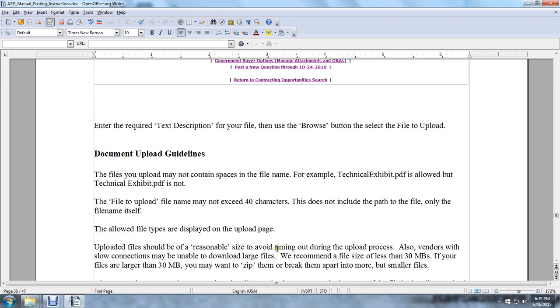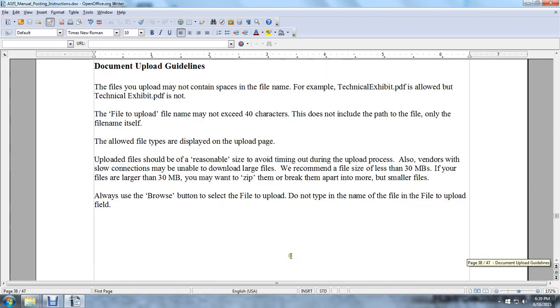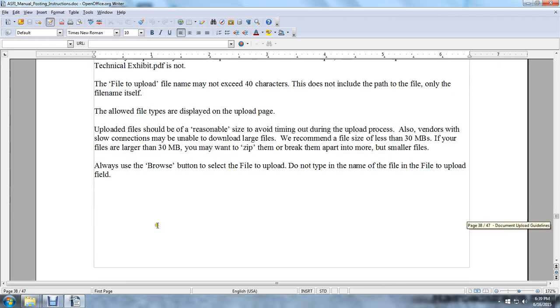Upload files of reasonable size, avoiding timeouts during the upload process. Vendors may be unable to download large files. We recommend a full size of 30 megabytes. If you have files larger than 30 megabytes and want to zip them, break them apart into smaller files. Always use the browse button to select the file to upload. Do not type the name of the file in the file to upload field.